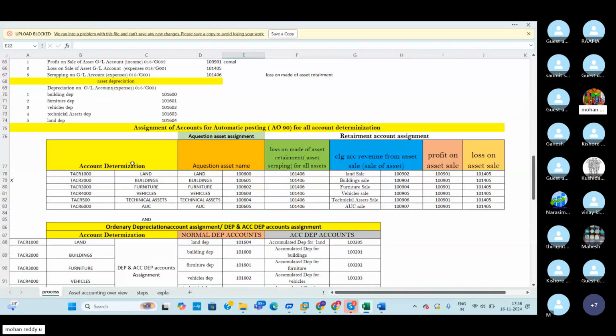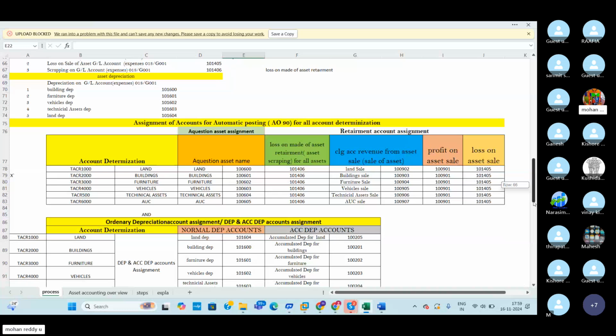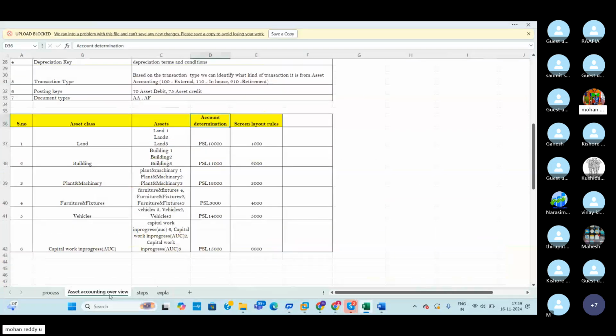For example, we post one entry, an asset sale. The asset sale entry is customer account debit to sales account, or else customer account debit to the particular asset sale. But we are updating only two line items, the customer line item and the asset line item, and the system picks the rest automatically. So here I just explain.